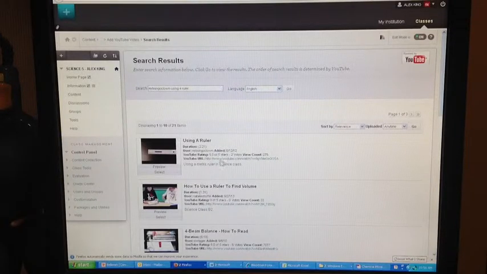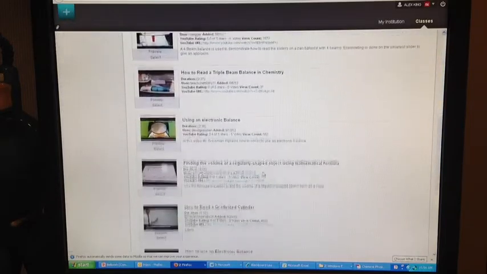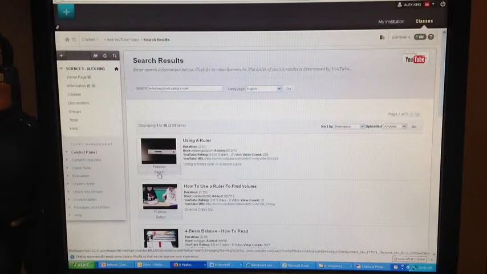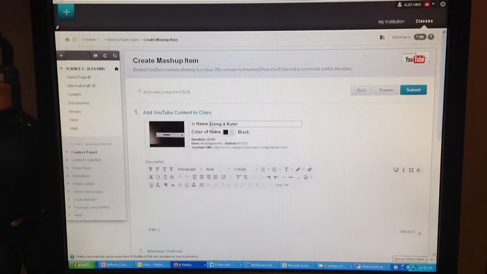It tells me I recognize it because I know what I did. But I also have all these other choices. If I want, I can preview one, or I can just select it. I know this is mine, so this is what I'm going to choose here. Okay, now I've got Using the Ruler.